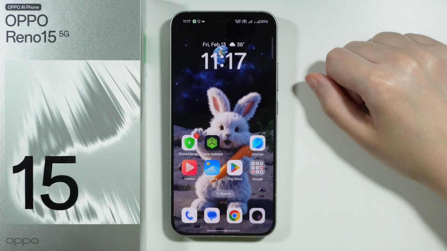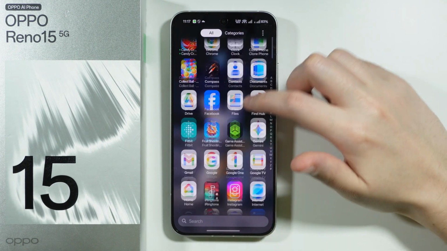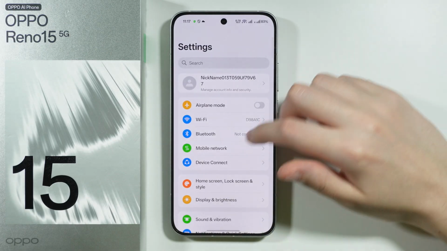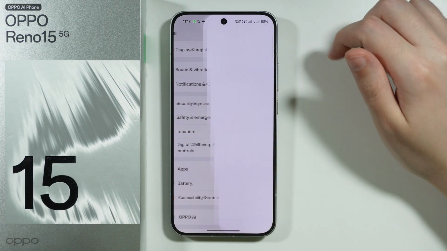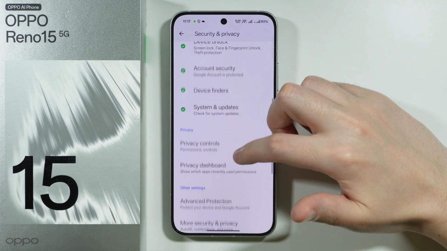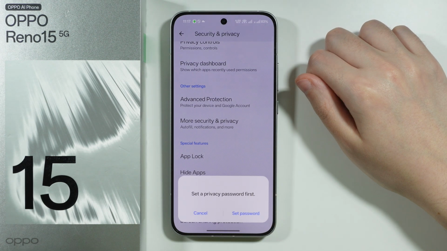If you want to set up the private safe on OPPO Reno 15, you can, for example, open settings on your phone. Now over here in settings, we can scroll down a little bit and choose security and privacy. Next, in security and privacy, you can find the private safe in here in this place.